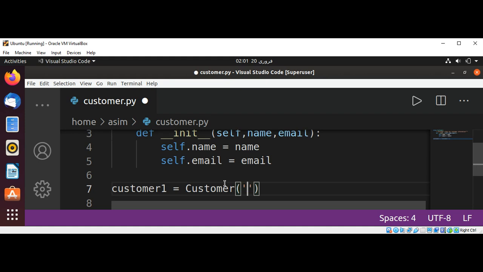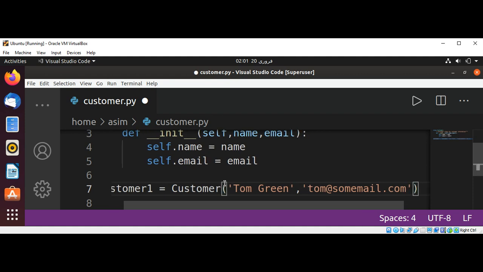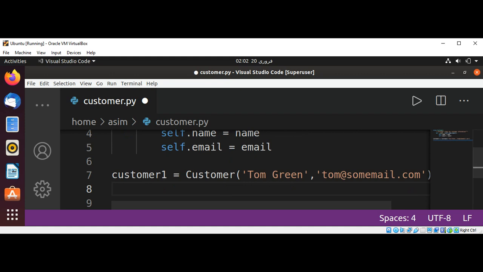and customer name such as Tom Green, and customer email tom at somemail.com. This creates a new object, then initializes its data by calling the class init method.